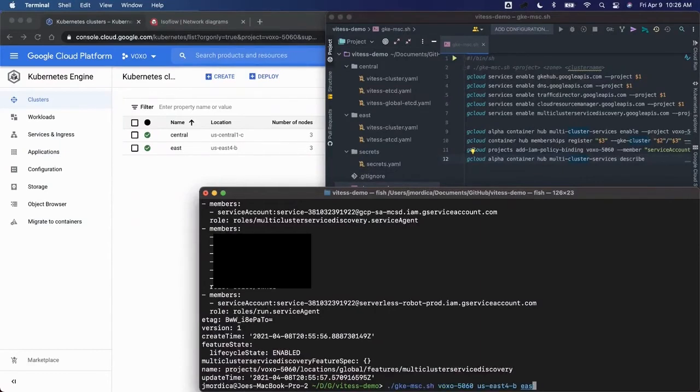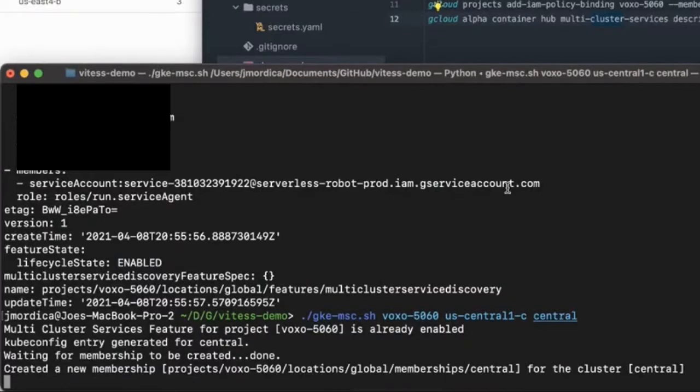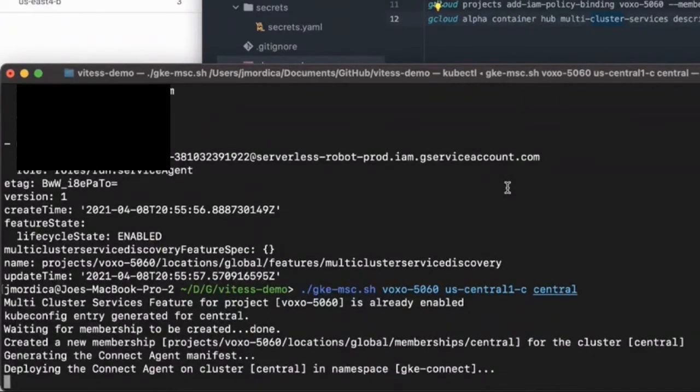So we've got East added. I'm going to add Central, and then we're going to run a membership list to make sure that both of our clusters have been added. And I'll show you what that looks like in the Google Cloud Console.